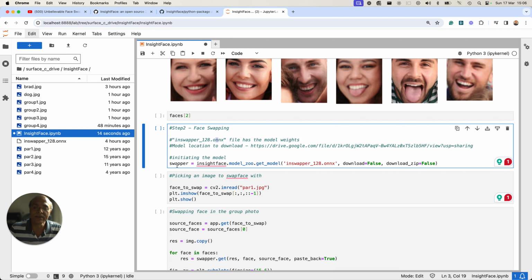For swapping, we need a swapper, and the swapper uses the code model zoo get model, and the model is this: inswapper_128.onnx. This model is the core model which is going to be used to create the swapper. Unfortunately, this is not there on the website anymore. They deleted it. I don't know why; maybe they wanted to avoid people using it in this manner. But you can find it on this particular website, which I am going to put in the description. So let me run the swapper.